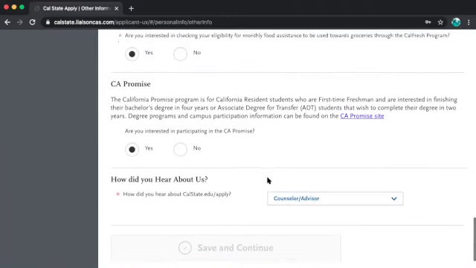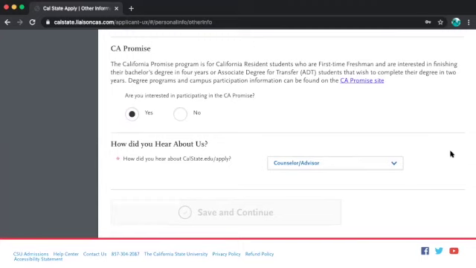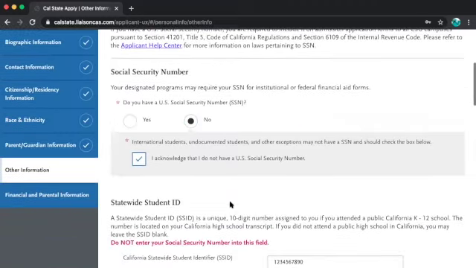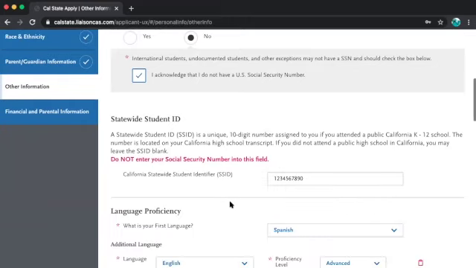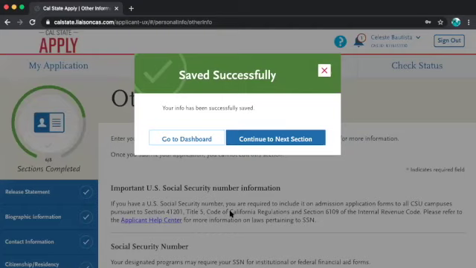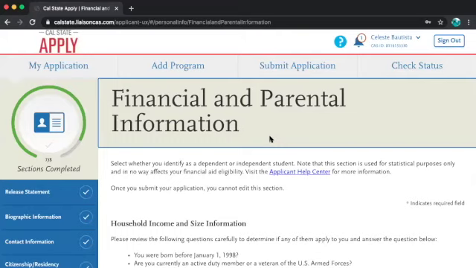I seem to be missing something because the save and continue is not popping up. Yeah, I'm going to click this because I actually don't have one right now. Save and continue. So, continue to next section.